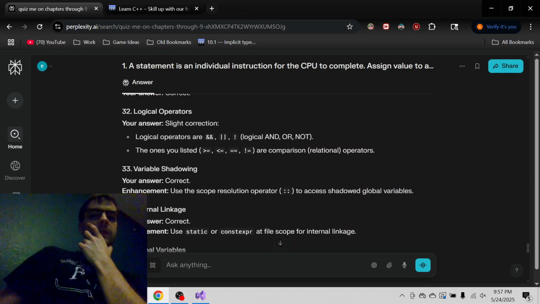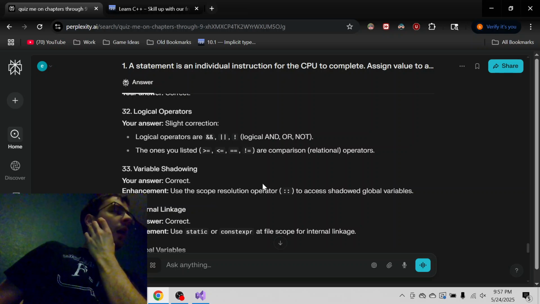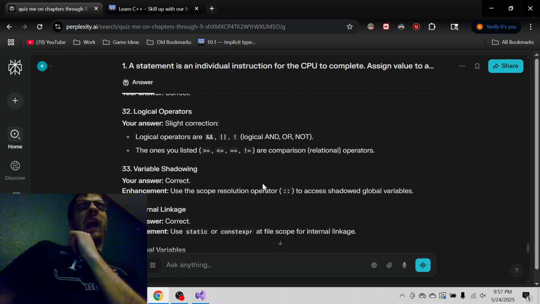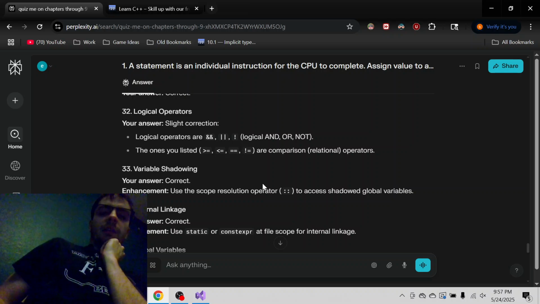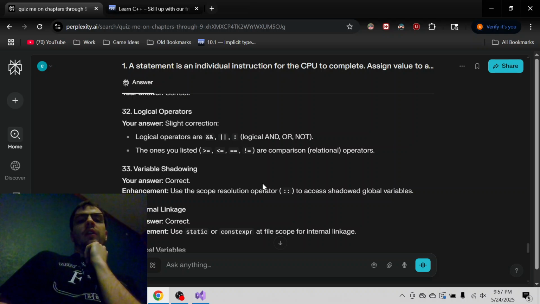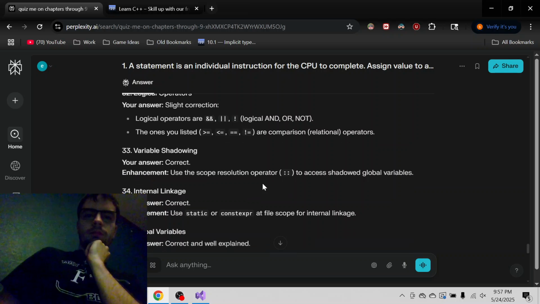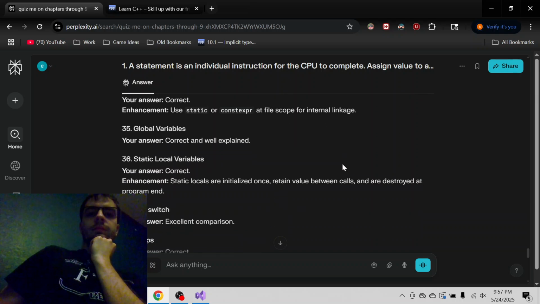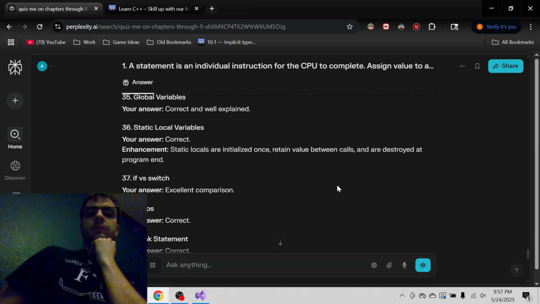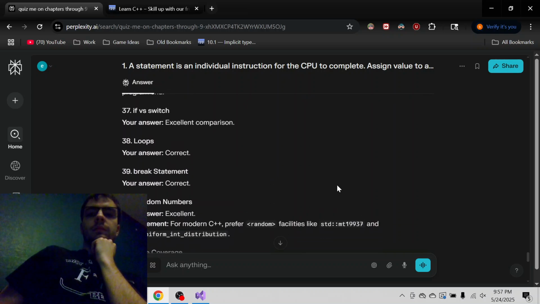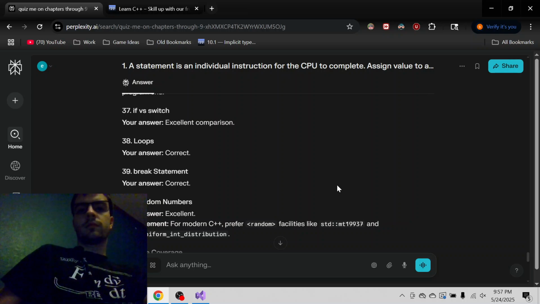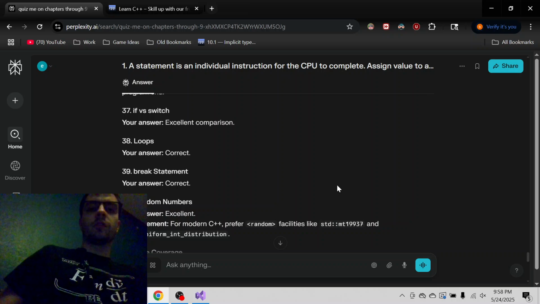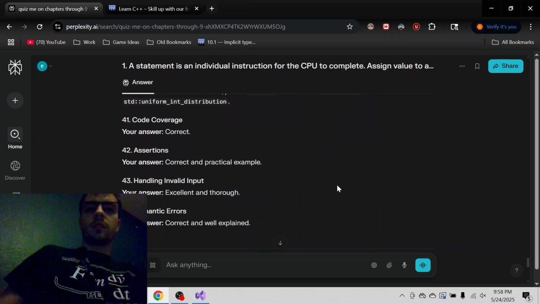Right, what? Oh, but yeah, because I could give things internal linkage. So I can make a function static, or I can make a variable constant. For random and uniform standard distribution. Ah, I forgot about uniform int distributions. Cool.